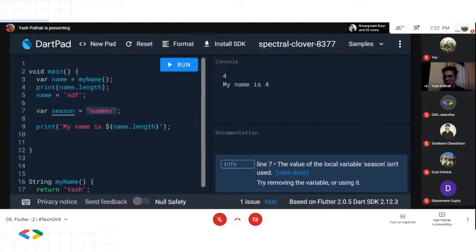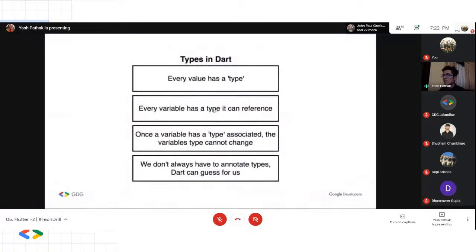And the value was what? String. So if I type 1, 2, 3, and now check the season's type, then it's int, that's integer. If I type here true, what's the type of season now? It's bool. So this is the variable type, and this is the value. So value is absolutely a type, right? It's a type boolean, and it's a type integer. So this is what it says, that every variable has a type it can reference, and once a variable has a type associated, the variable's type cannot change.